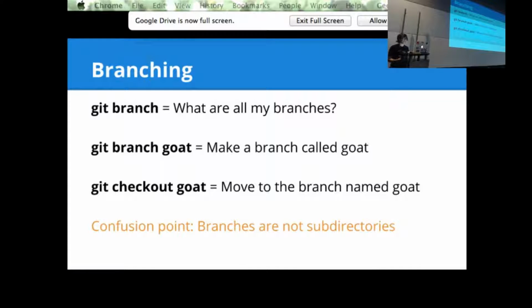The branching structure is very straightforward. And I wouldn't recommend creating a branch and navigating to it in the same step. Breaking these up into smaller pieces will help them understand exactly what the commands do rather than combining them together.